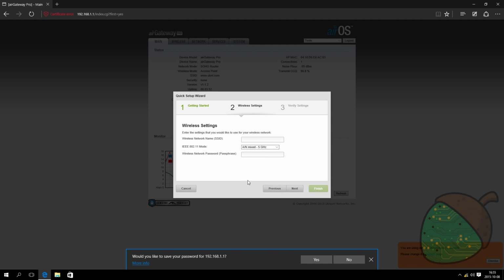At the next page, we will be specifying our wireless settings. So we're going to use 5 GHz. As you can see, you can't use both of them, which is a major downside if you ask me. We're going to go ahead and give the network a name. We're calling it TechNut Wi-Fi. And we're going to select a password. We're going to click Next.